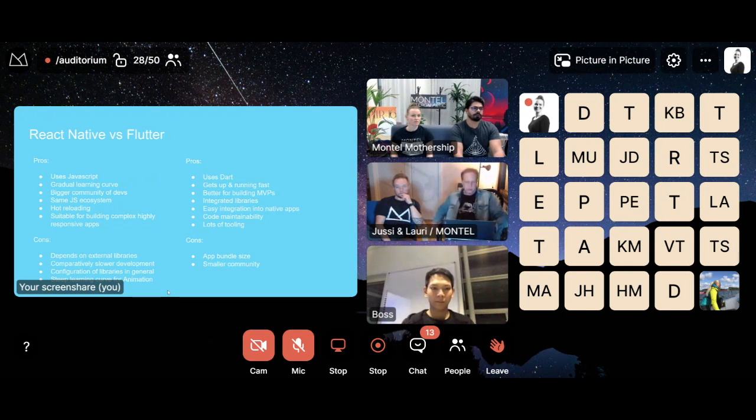Well, one benefit with React is that it's the same JavaScript ecosystem. So of course, it's easier for people who are already web developers to get into mobile development and start developing apps. Like Laurie already covered, one thing about Flutter is that you can also integrate it into native applications, and it's not that complicated. So I think that's a good point for Flutter as well.